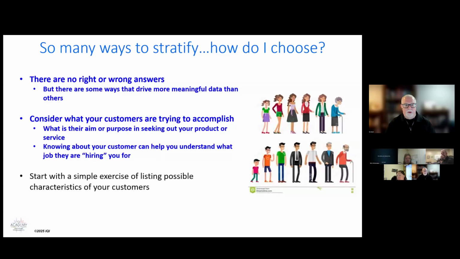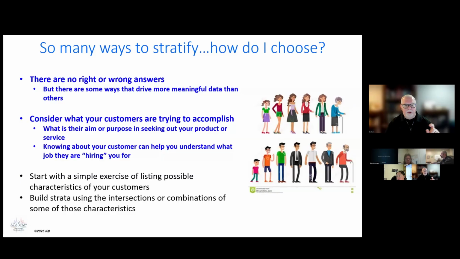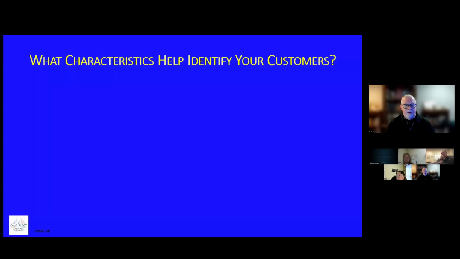And then we're going to start with a simple exercise of just listing possible characteristics of your customers. Then we're going to build strata using the intersections or combinations of some of those characteristics. But first, we're going to start with just the characteristics. And we're going to link different strata to the services that you offer in your situation.